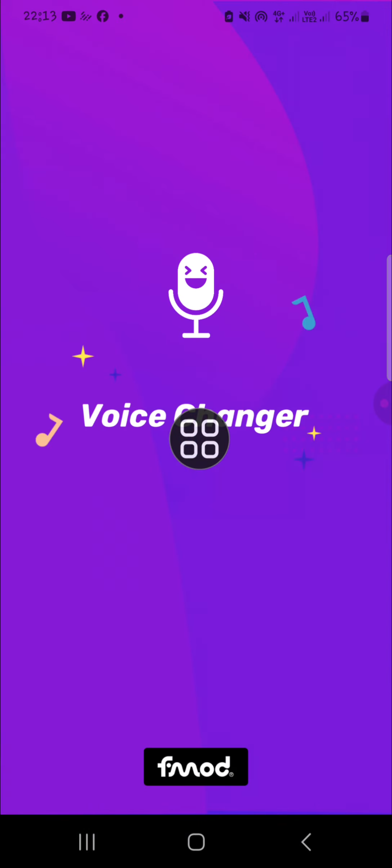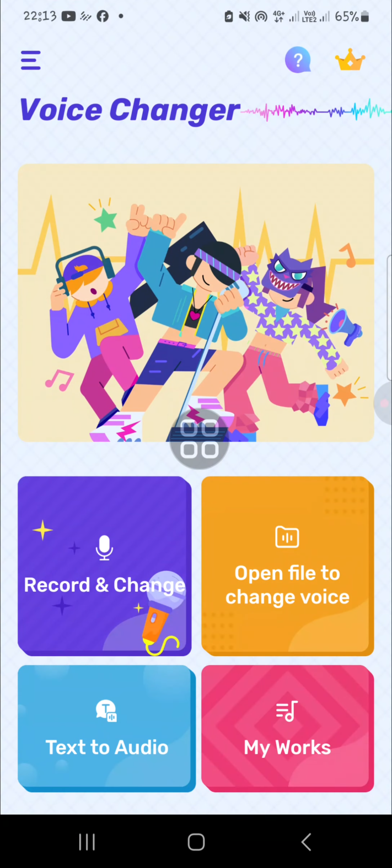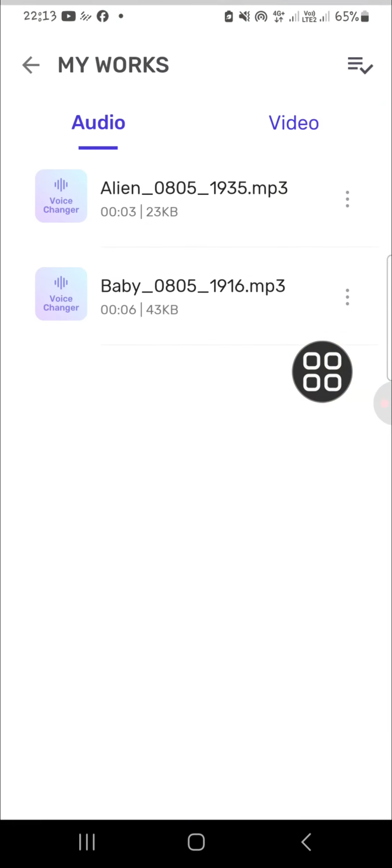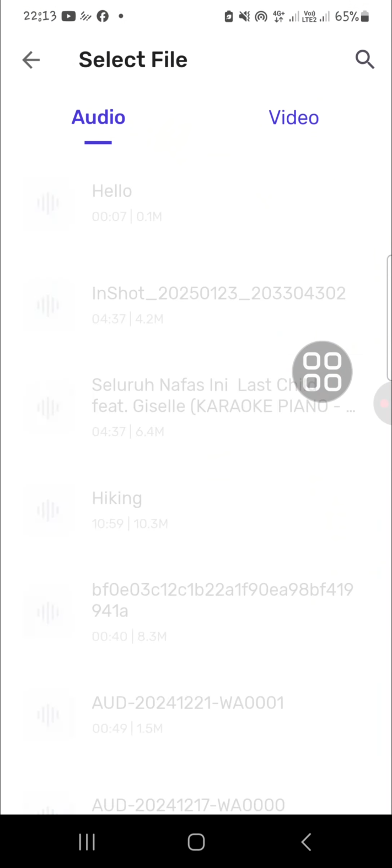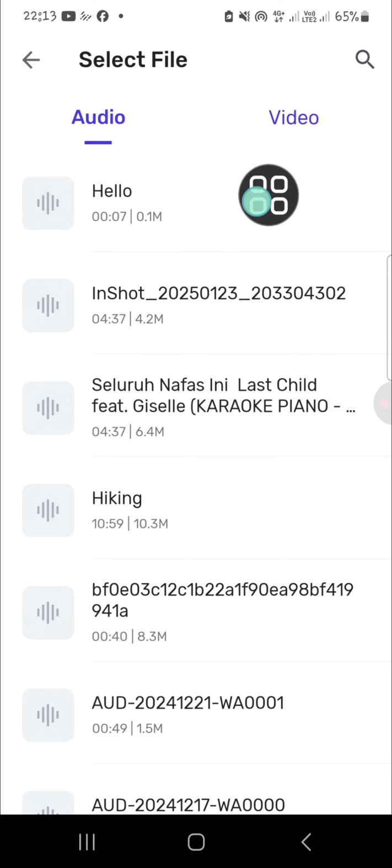And then before we change our voice, we need to take a recording of our voice. I have just recorded my voice with the voice recorder on my mobile phone, and then here I just need to apply the voice changer to my voice. If you haven't recorded your voice, you can use record and change, but here I'm just going to open file to change voice. Okay, this is the voice I have just recorded.